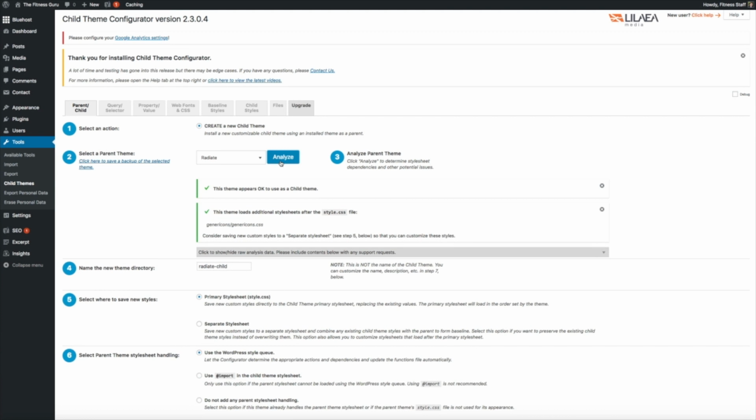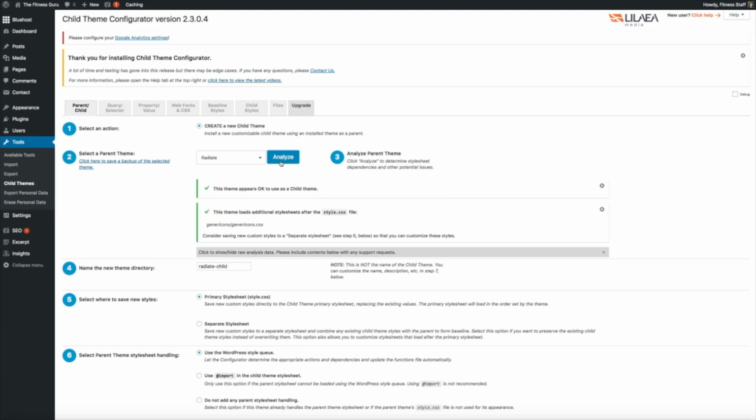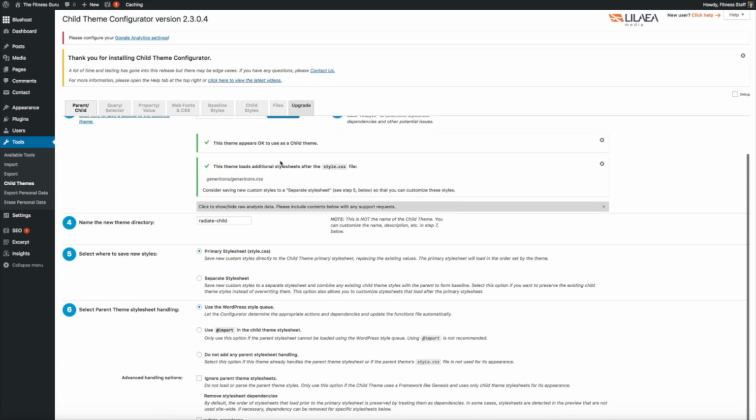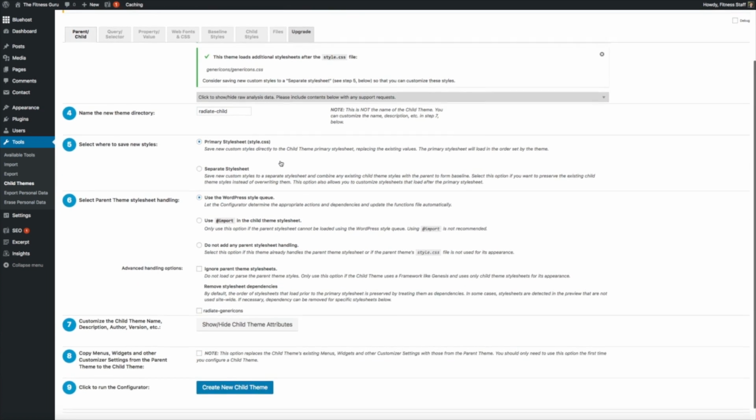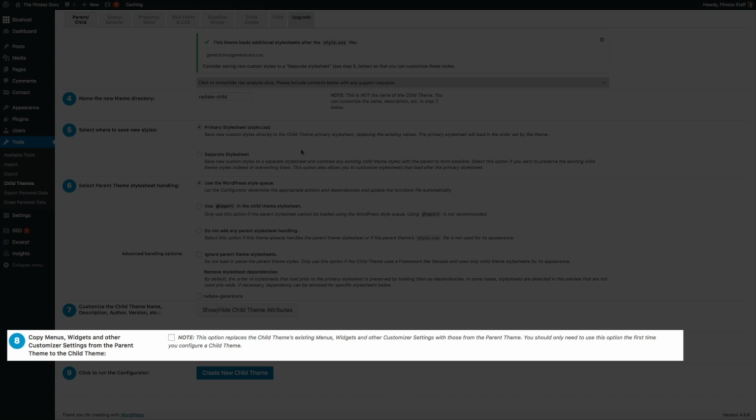And voila, our changes to the WP config file worked. As you can see, once the plugin is done analyzing your theme, you should get a notification and a green checkmark letting you know that the child theme is ready to be created. Next, you'll see the bunch of other steps have opened up. You can go ahead and leave the default settings alone for 4, 5, 6, and 7, but if you scroll down to step number 8, you'll want to check this box if you want the menu from the parent theme to be copied and used for the child theme. And since this is our first time configuring the child theme, just go ahead and check this box.